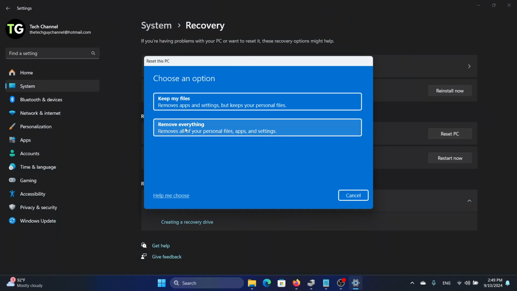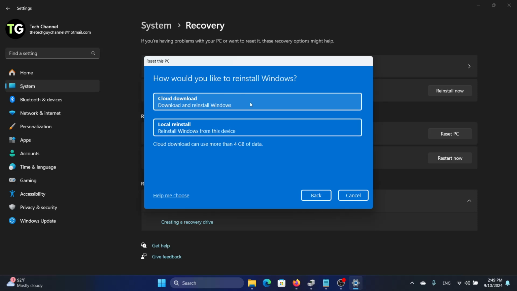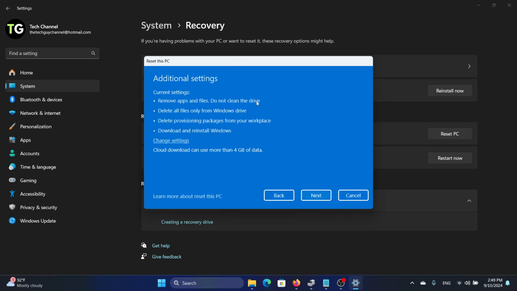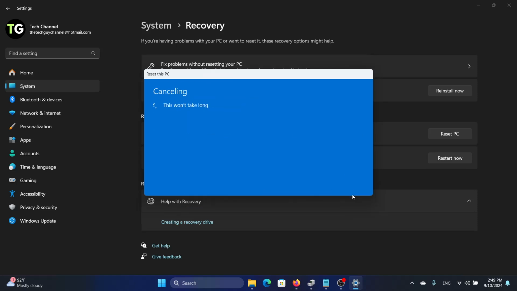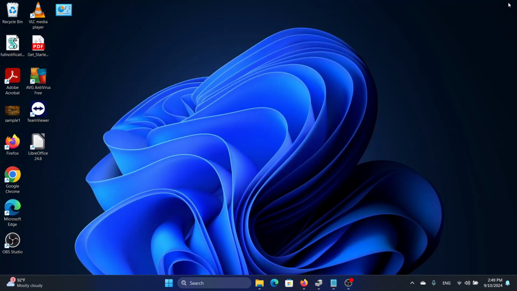Click on remove everything, but word of caution, before you do this remove everything step, you need to back up all your data on an external hard drive. And you can click on cloud download, click on next, and it should install a fresh version of Windows on your computer, and you should no longer face the blue screen of death errors anymore.